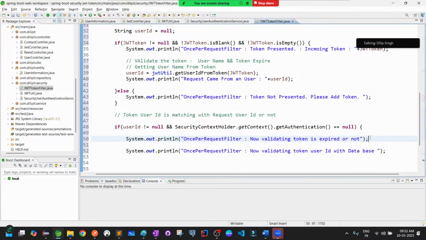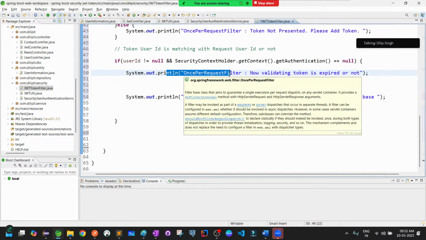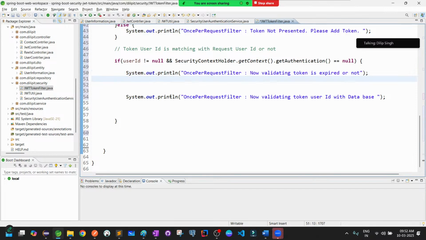Okay, so that means again two scenarios will come here. If expired, something else. If not expired, that means it's a valid token. So if the token is not expired, that means it's a valid token. Let's consider it like that. If the token is not expired, then make a call to the DB.